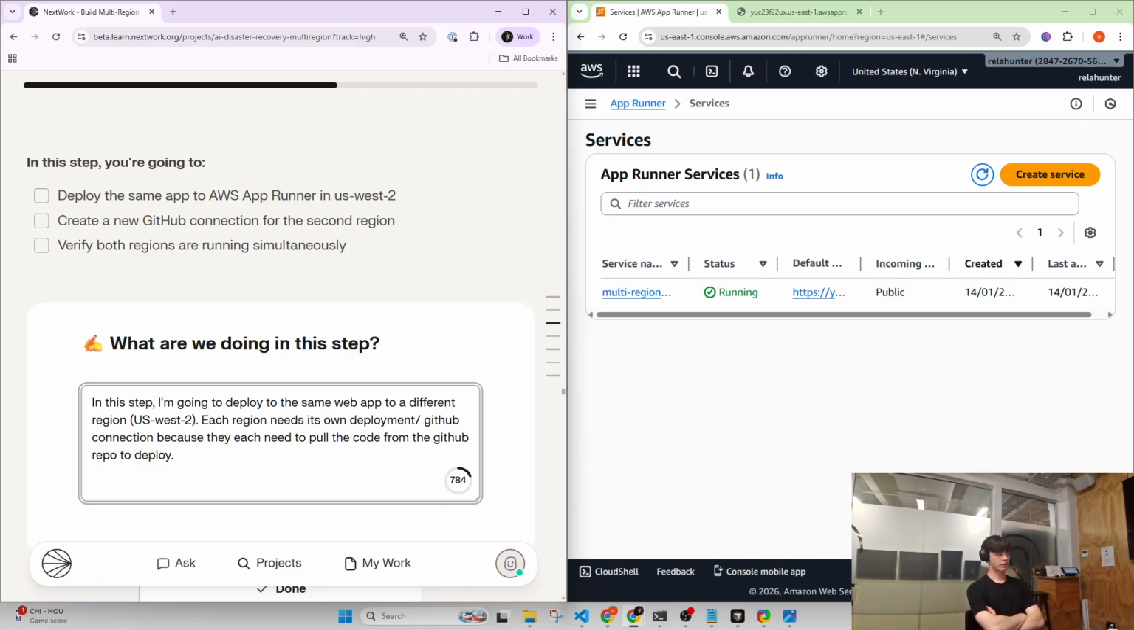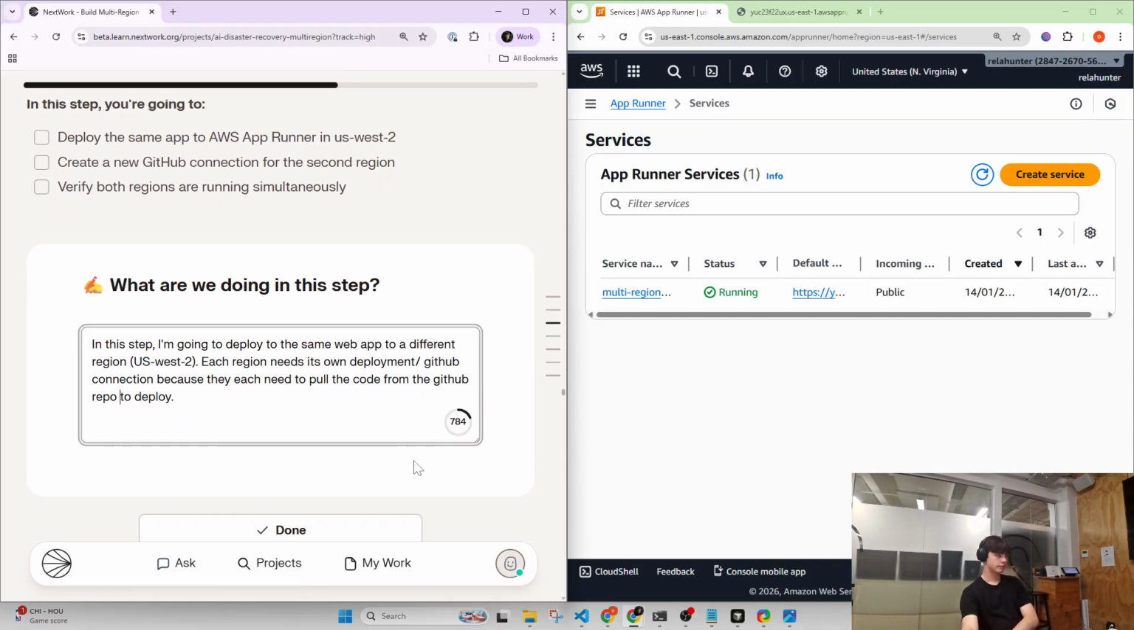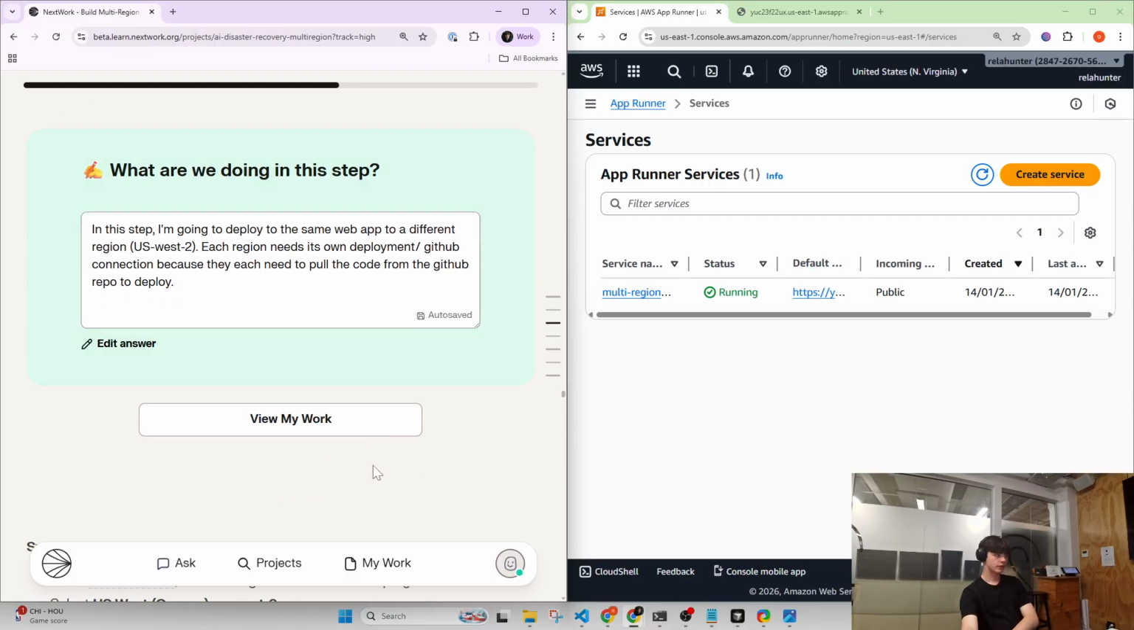In this step, I'm going to deploy the same web app to a different region, US West 2. Each region needs its own deployment / GitHub connection because they each need to pull the code from the GitHub repo to deploy. Awesome.